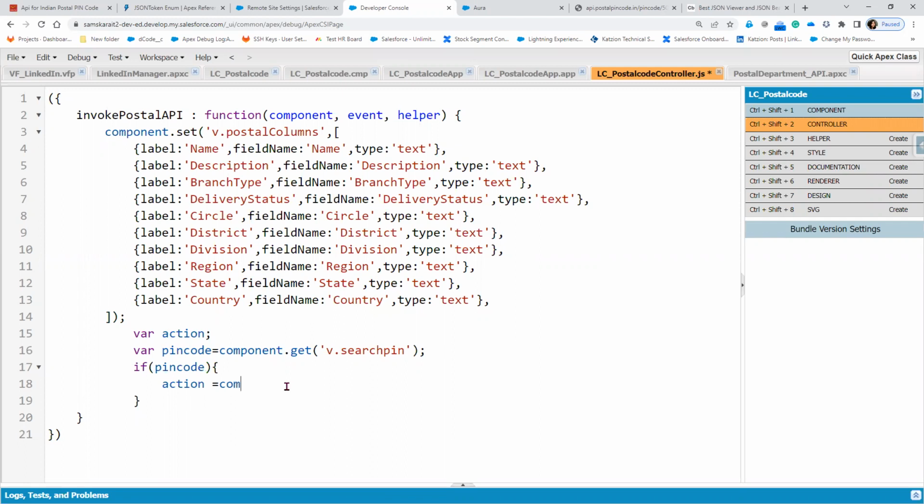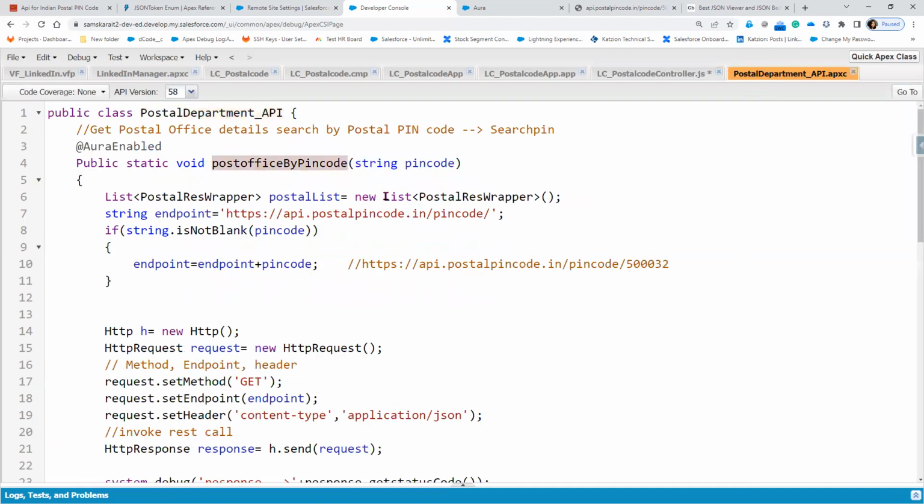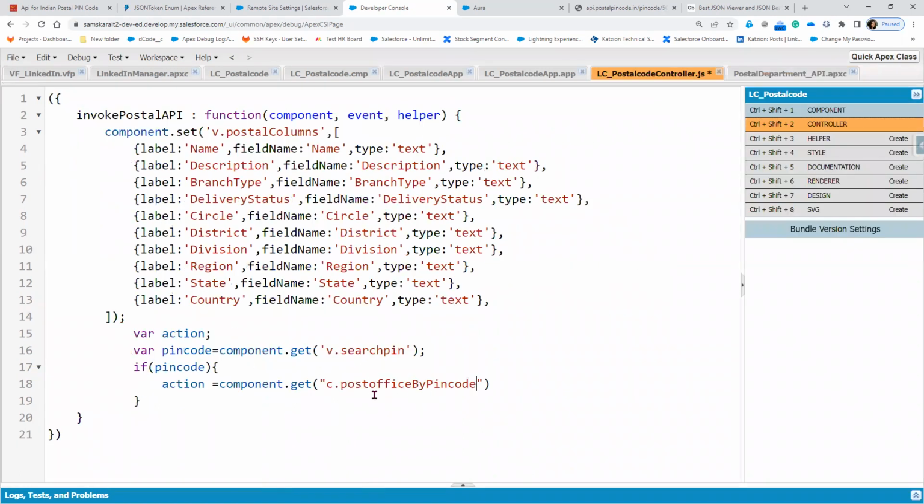Action equal to component dot get. Now what is the method that is available? C dot, the method name is post office by PIN code. Let's click on this and then we are going to pass the parameter.